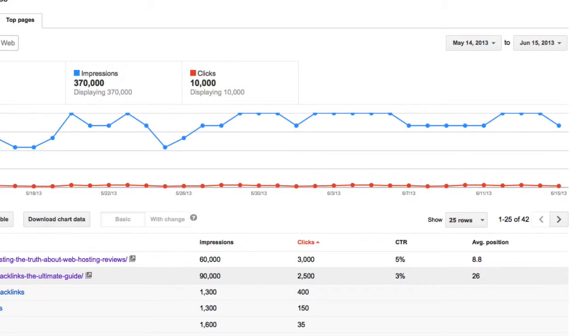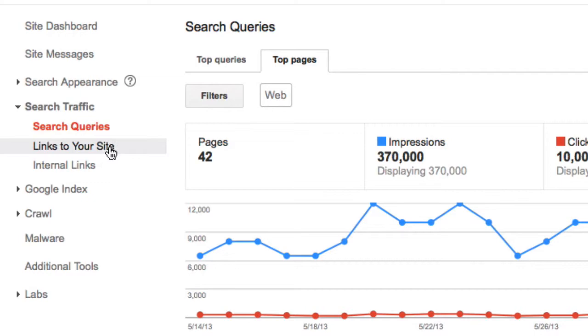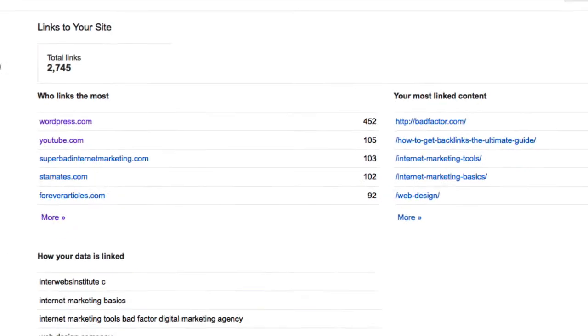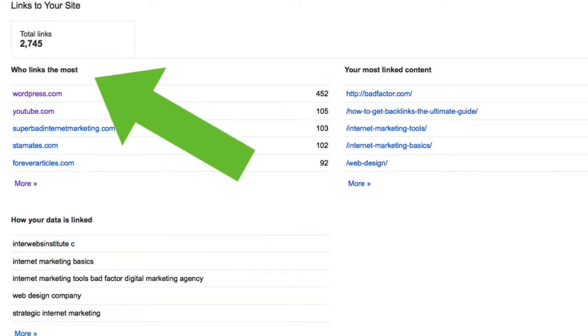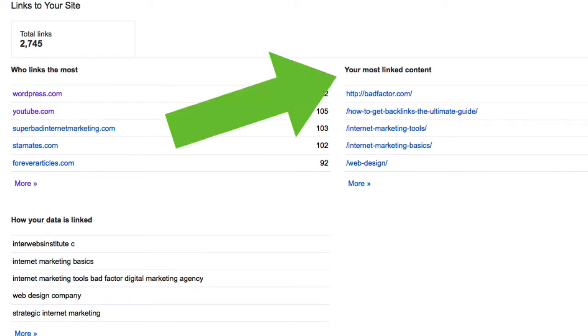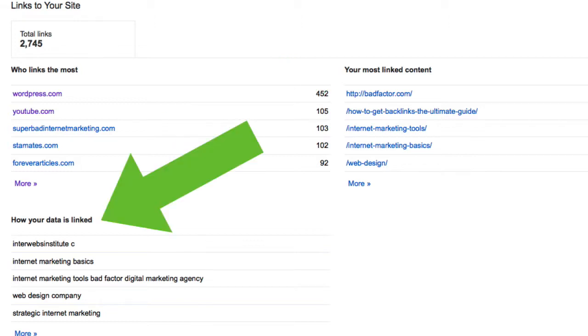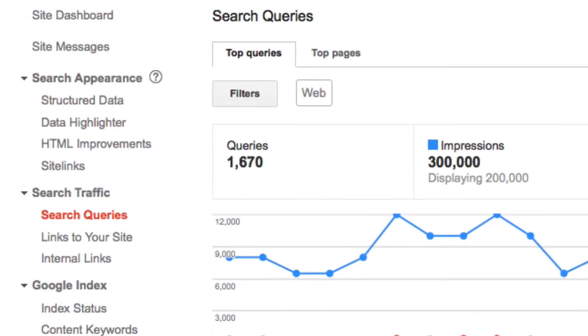Now you can also find links to your site in Webmaster Tools. Just click on the links to your site over here under search traffic. It tells you the total number of links, how many links from each source. It gives you your most linked content over here on the right. Down here it shows you how it's linked, in other words the anchor text. And you can click on the different areas to get a little more detail. And this is a good resource to make sure that Google's actually picking up all your links, because if Google doesn't know about it, then it doesn't do you any good. So you can also view your internal links on your own website.